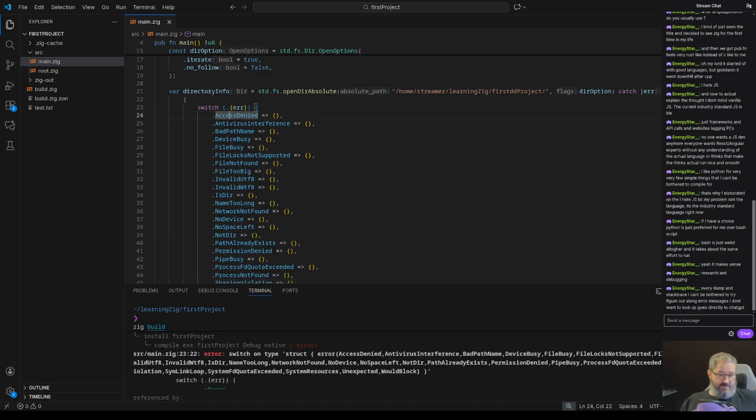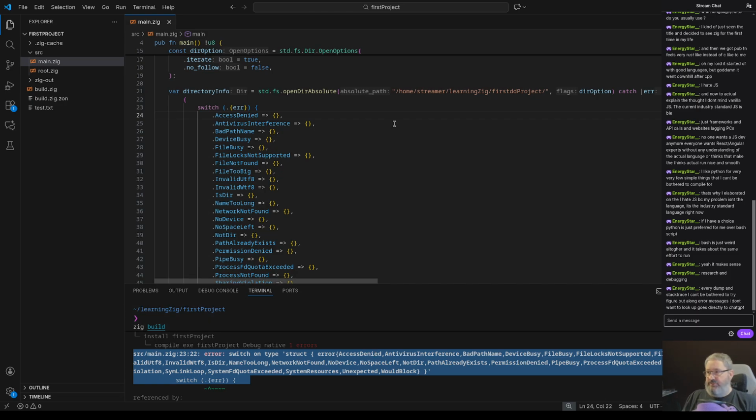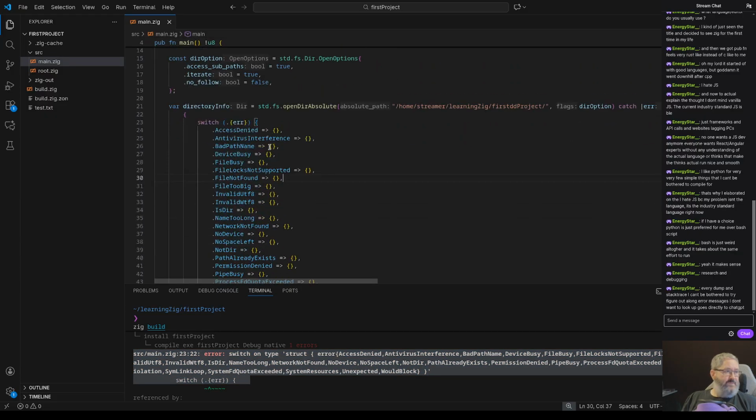Every dumb stack trace, I can't be bothered to try to figure it out. Yeah, exactly. Right now I have this error. I would just throw that error into ChatGPT and say, why isn't this working? And it would tell me. For sure it would. But I guess that will be for next time.